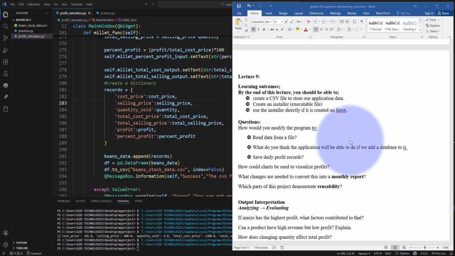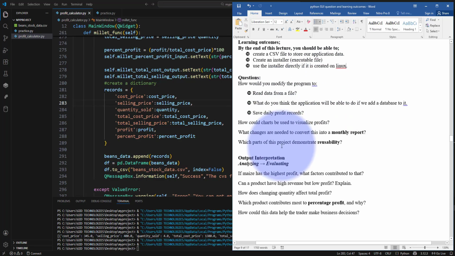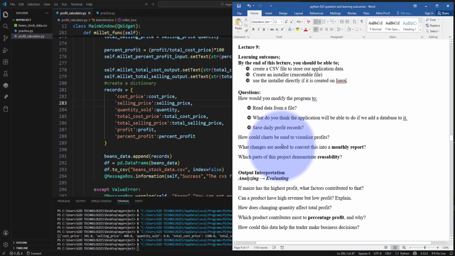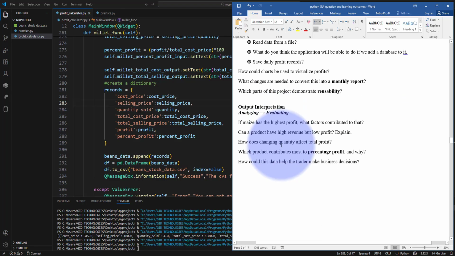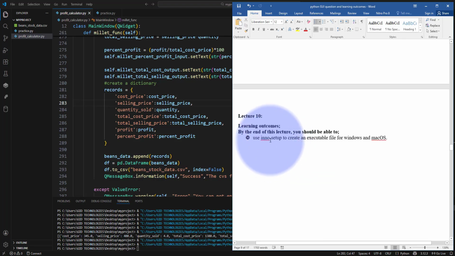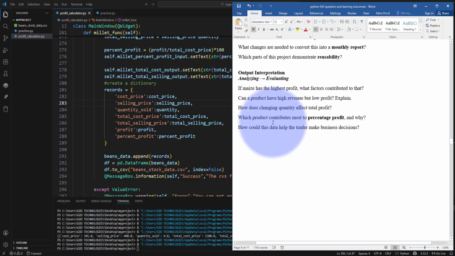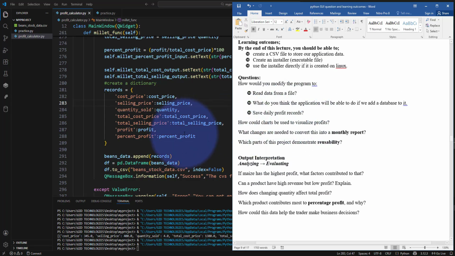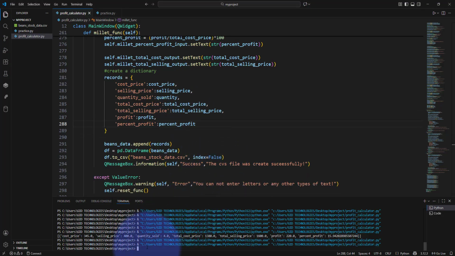Alright, welcome back. Let us go to this as the outcome of creating an installer, then use the installer directly. For Linux, I'm also going to show you how to work with Linux. So in lecture 10, we shall create an installer in a setup, then we use it. So let us start with working on the installer.